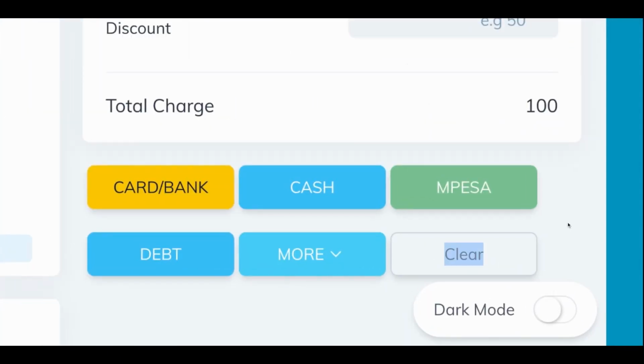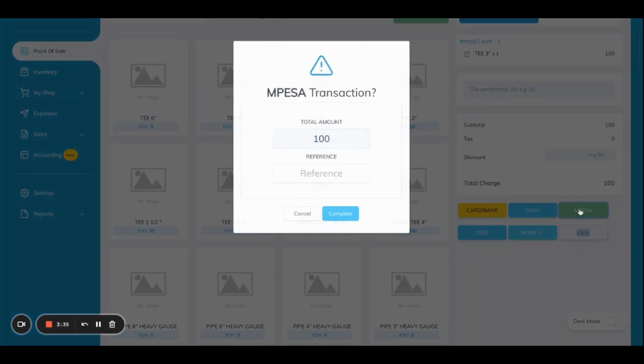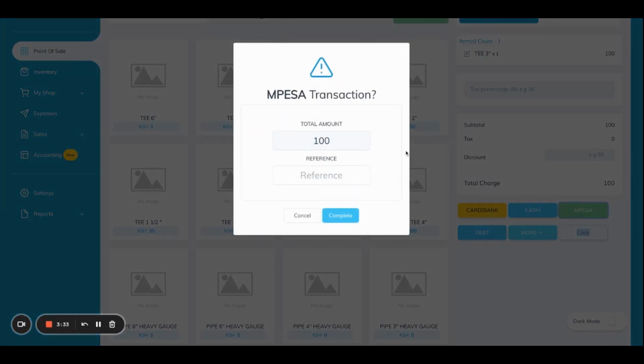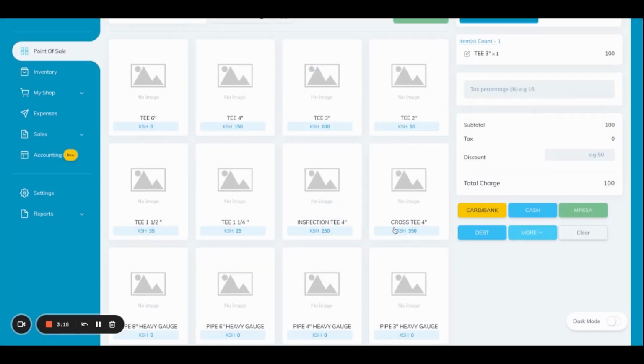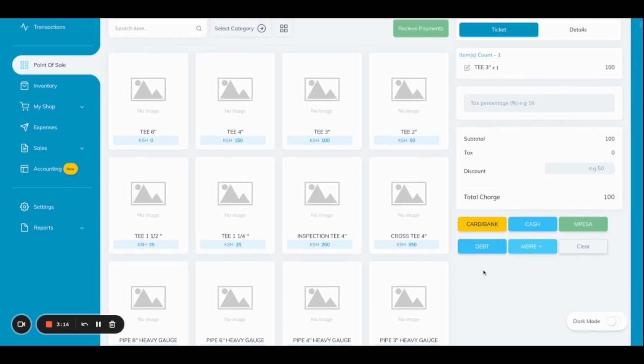Also, there is M-Pesa payment. This is the manual M-Pesa way, whereby you just want to record that transaction. So they have paid, it has come to your phone, or maybe to the device that you're using to confirm the payments, and then you can have the reference here. You just add the reference, and then you tap on complete. That will be it.